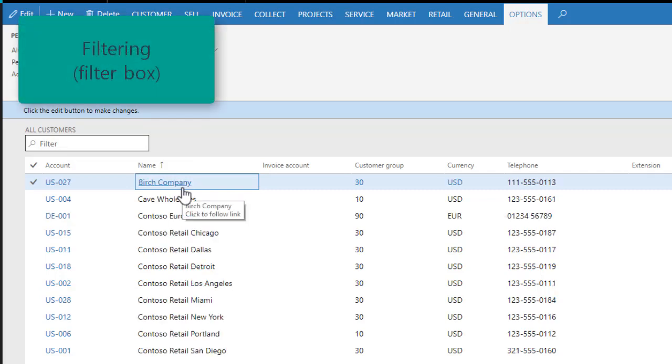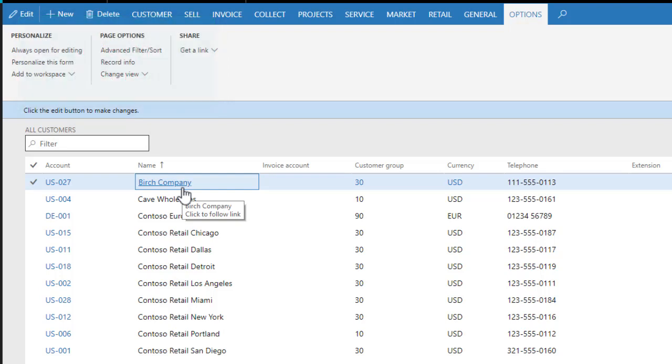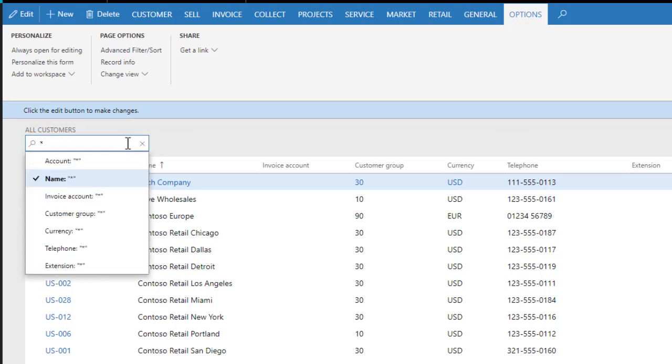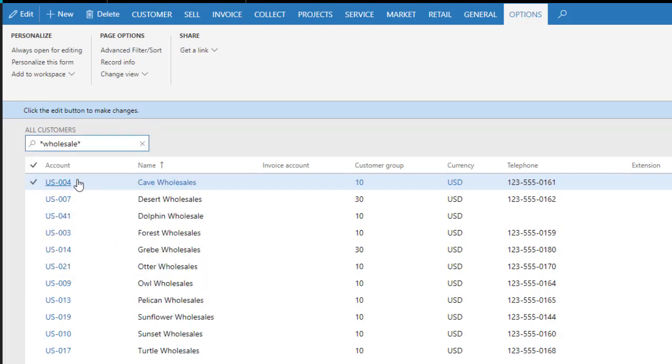Now let's move on to filtering. There are four filters you can use on a list. We'll start with the filter box at the top of the form. When you start typing in the filter box, a drop-down list automatically appears, allowing you to select which field you want to filter on. Let's say you want to find all customers with the word wholesale in their name. Just type star wholesale star into the filter box and select name. The asterisks here are wildcards. To clear the filter, click the X to the right of the filter box.